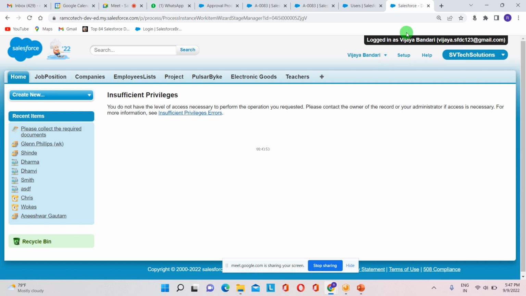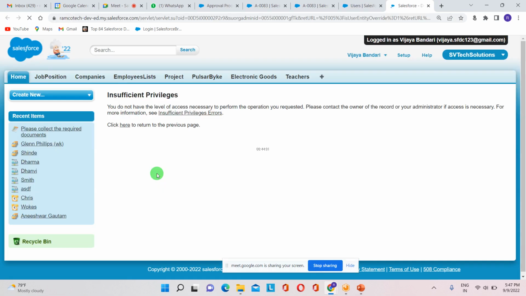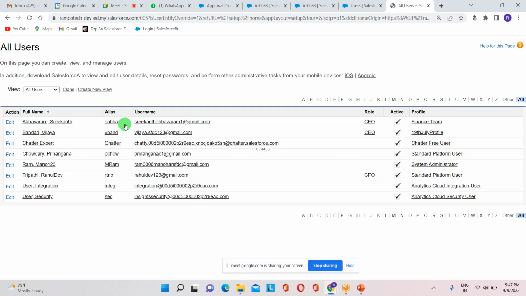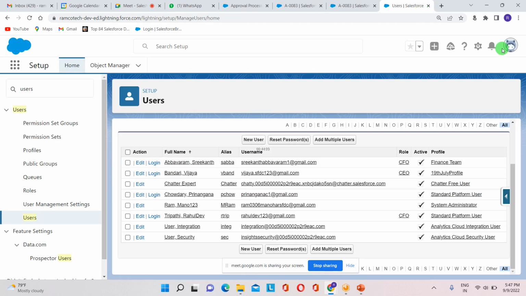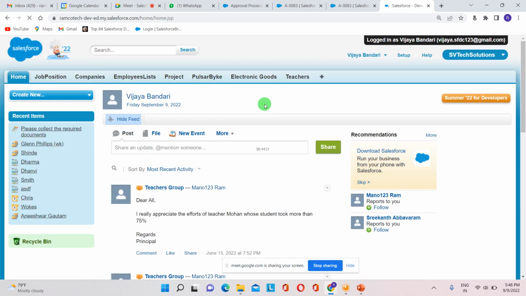Give me a minute, it got stuck. One minute, I'll log out and log in. Okay, you can't access Lightning.